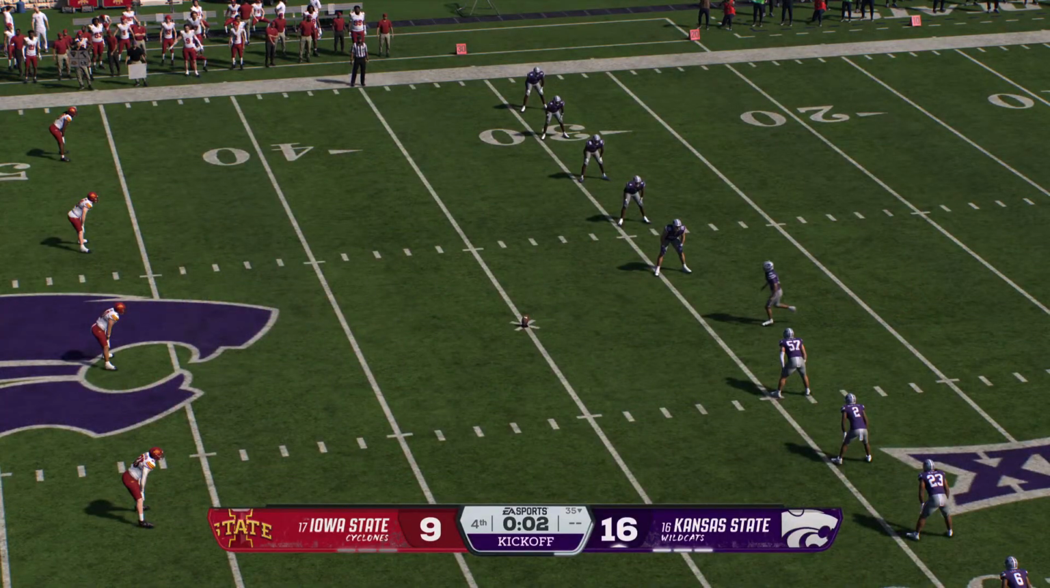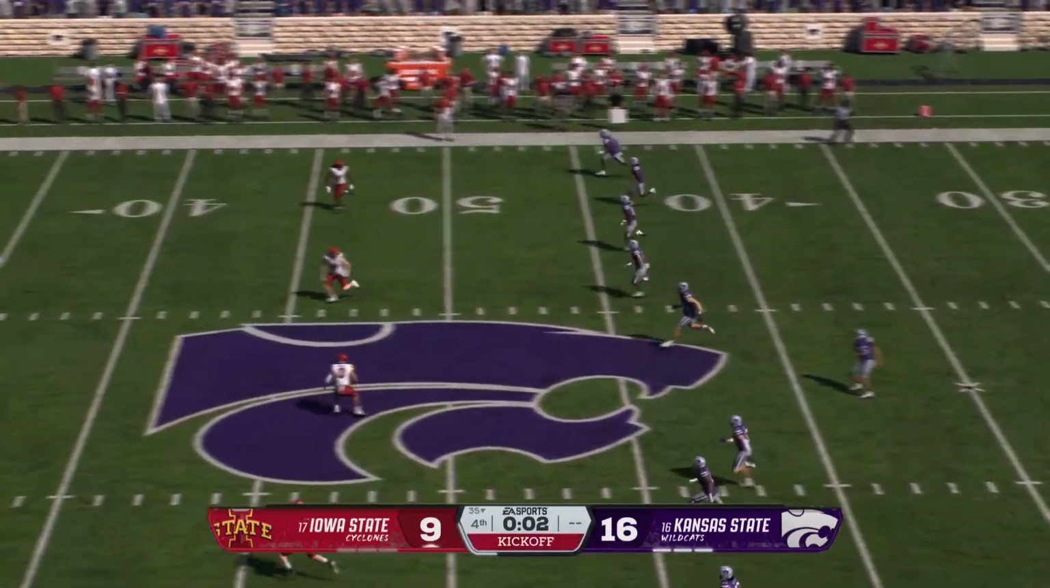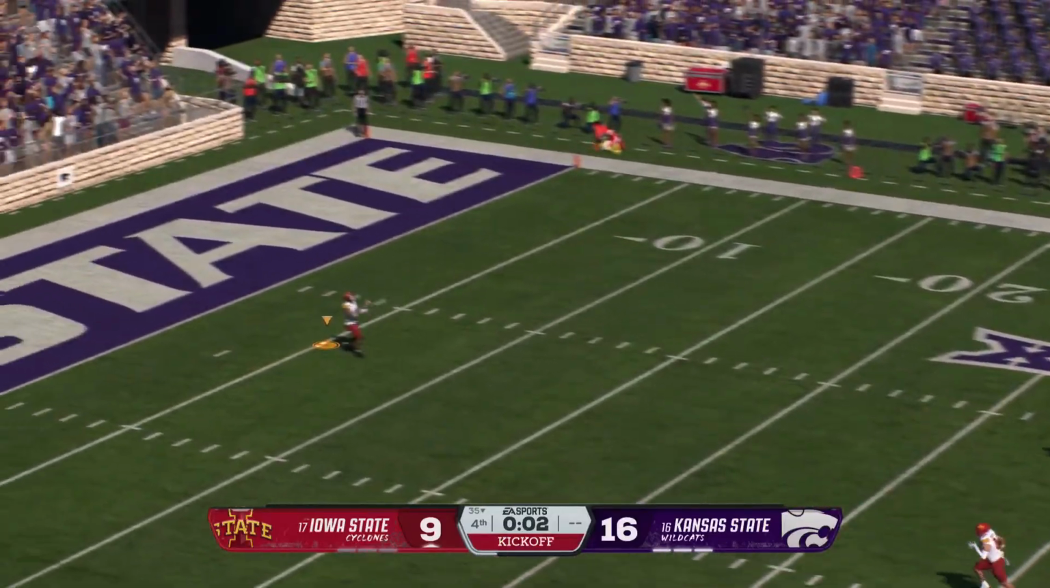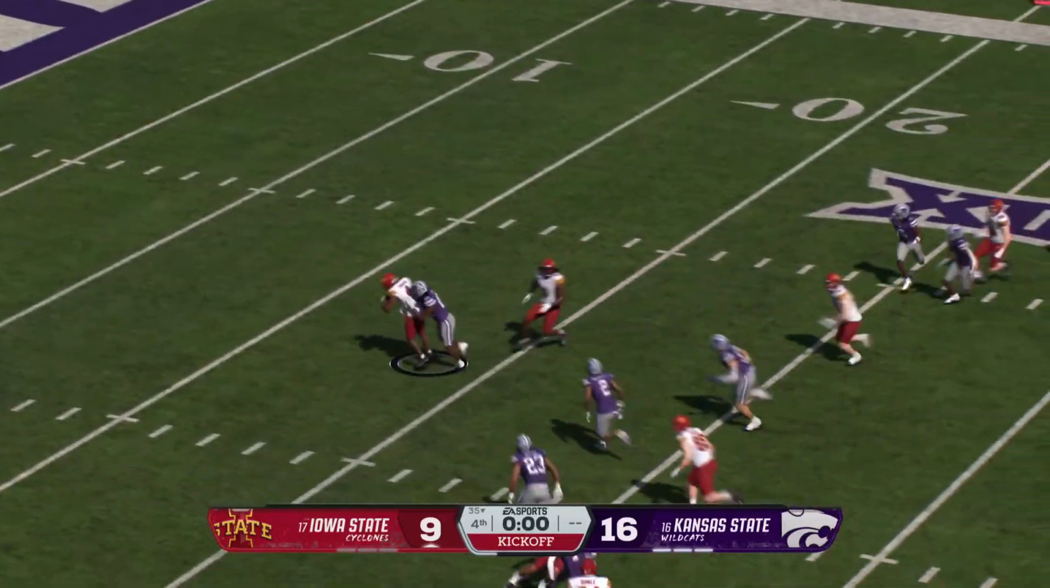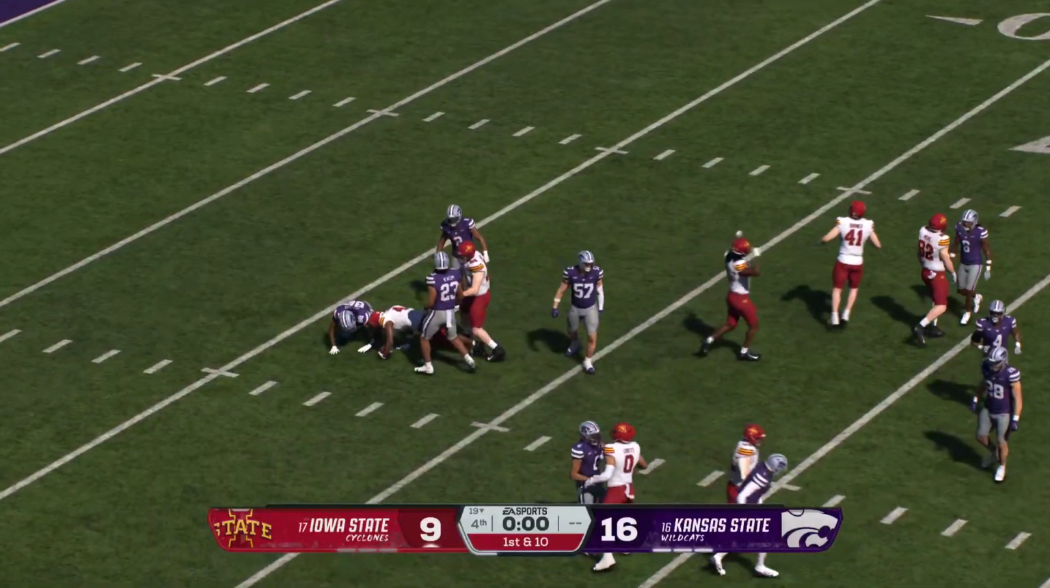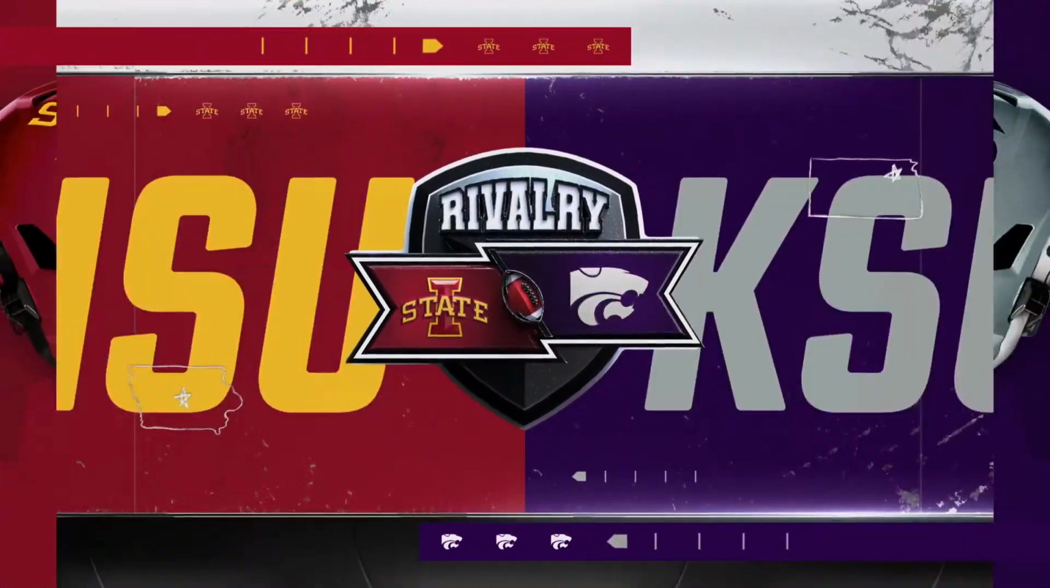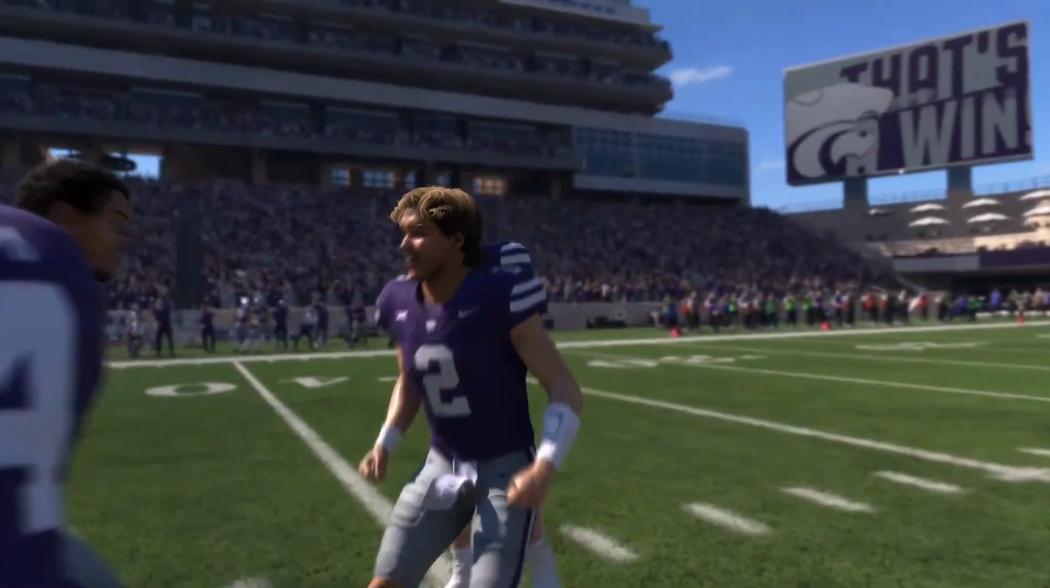On the drive, and now the kickoff team will boot it away. And he'll bring it out from inside the 10. And he's brought down on the return. No heroics here to end it as the clock runs out on this game.